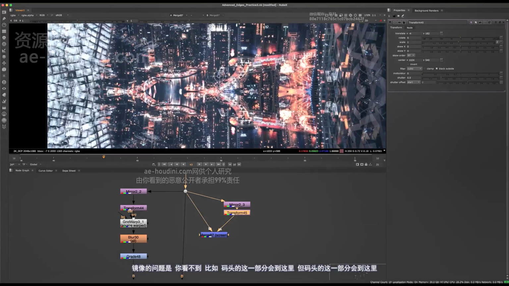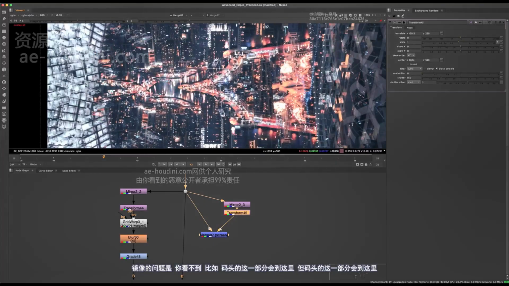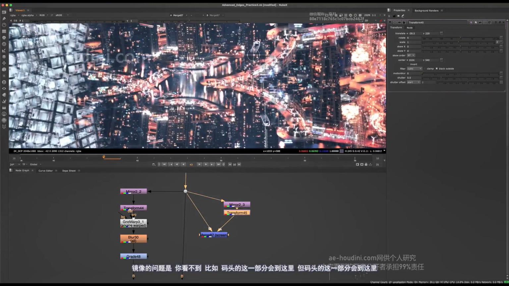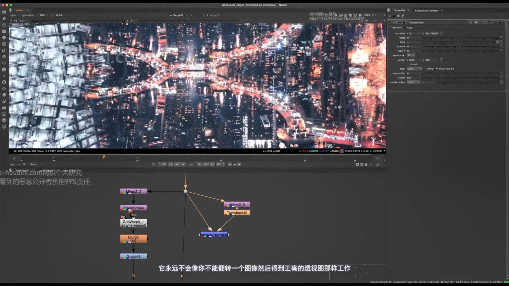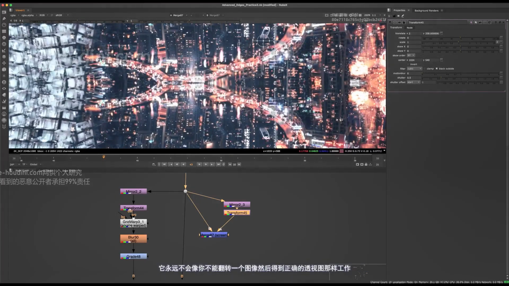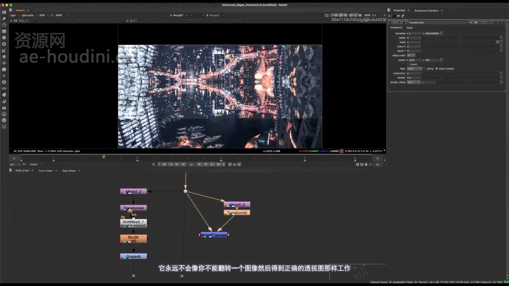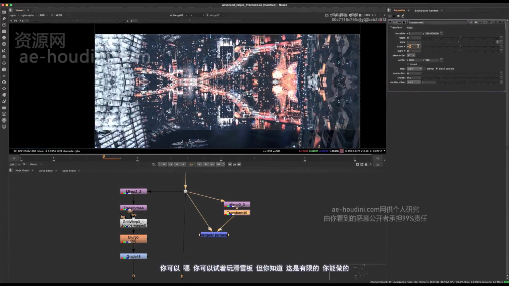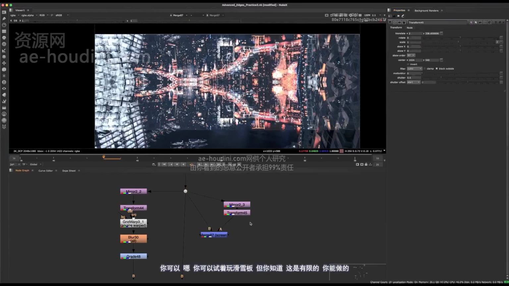The problem with mirroring an image is, you see how, for example, this part of the pier would go here, but this part of the pier would go over here. So it never works. You can't just flip an image and get the perspective to be correct. You can try to play around with the skew sometimes, but it's limited in what you can do.